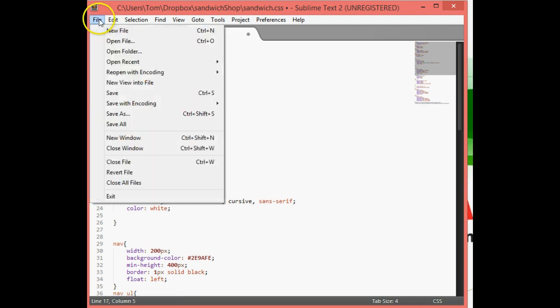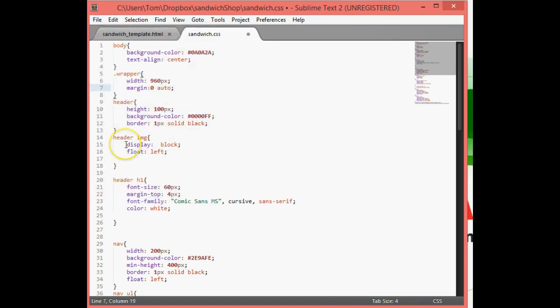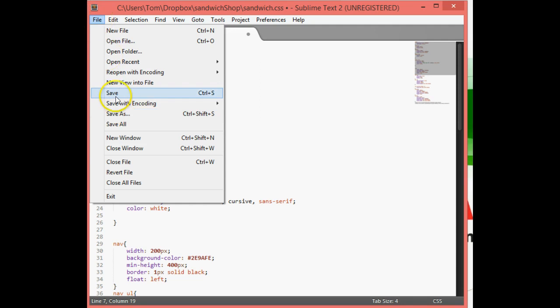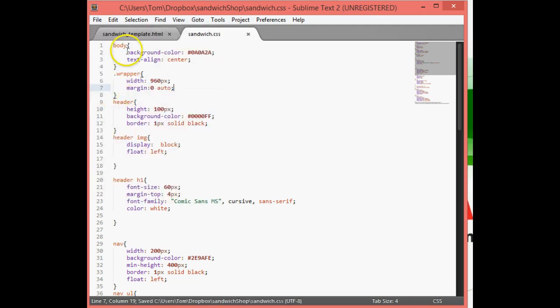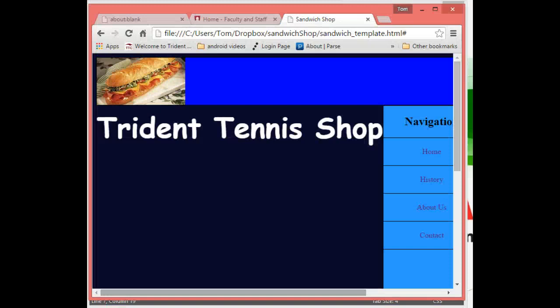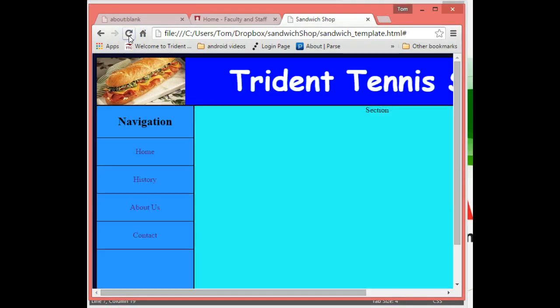And then we'll do file and save. Well, let's go ahead and leave it the way it is. We'll do block and float it to the left and see what happens then. All right, so refresh. Okay, that fixed everything.